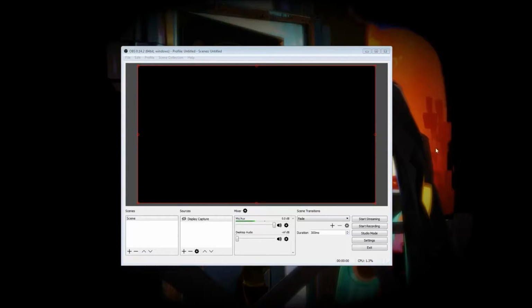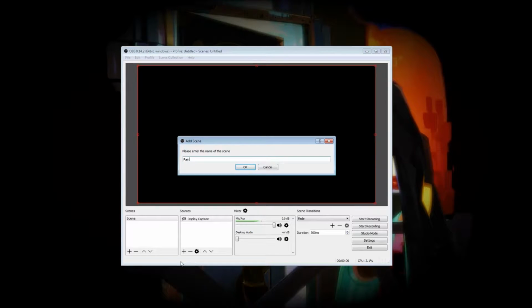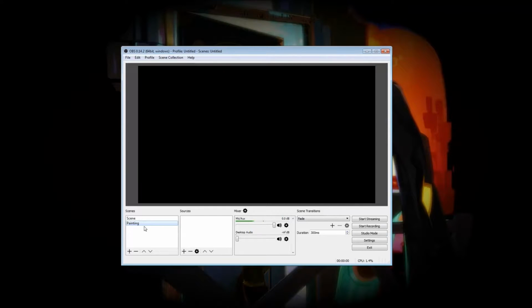So now that we have our settings, we can start adding scenes and sources. Scenes work like scenarios where you can have different settings for each one. So if you're going to use this for gaming or for a video podcast, you can have different sources in each of those and have different settings for each of those. So that's really handy.